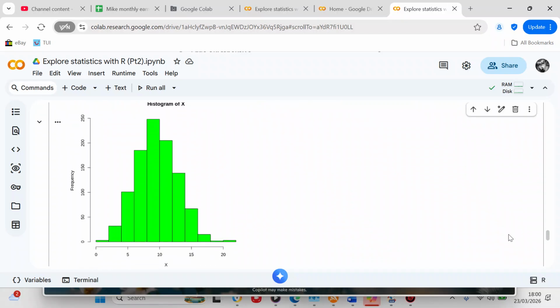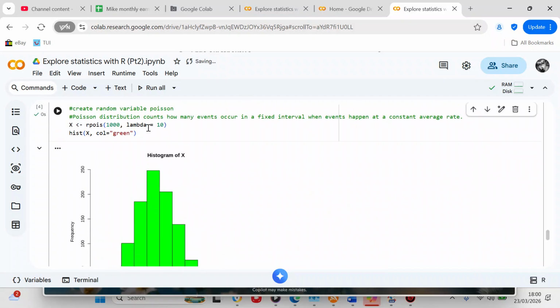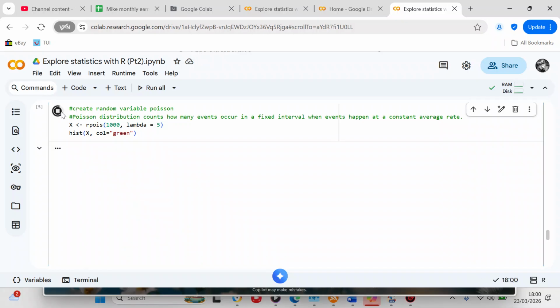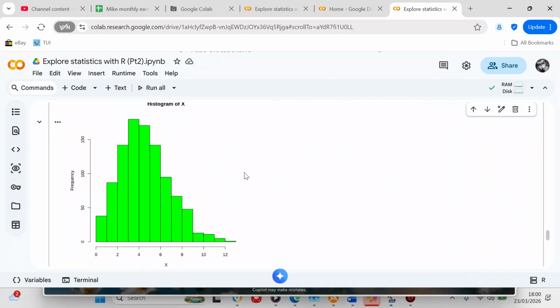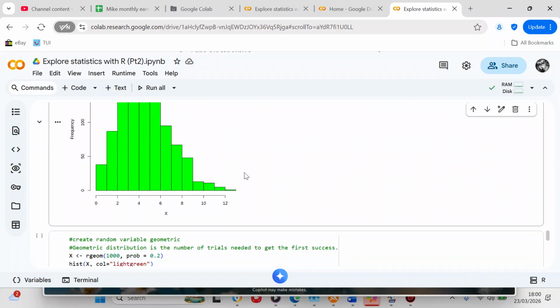When lambda equals 10, the Poisson distribution resembles a normal distribution. So let's go back to lambda equals 5. When lambda equals 5, it's skewed to the right. That gives you an idea that when you change lambda, it changes the shape of the distribution.